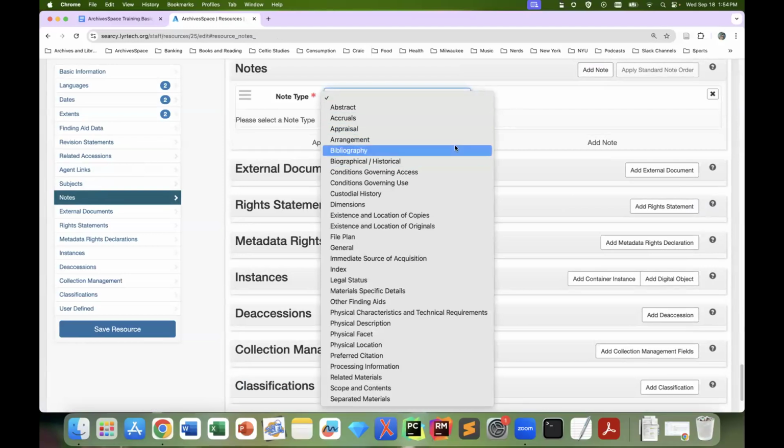A few that I want to point out are conditions governing access. If the restrictions apply checkbox piqued your interest earlier, you might want to consider using this note to clarify what those restrictions are. The immediate source of acquisition is a way to identify where a collection came from and when and what those circumstances were. The scope and contents note is a place for you to summarize what kinds of material are in the collection, what they document, and what larger context they fit into.